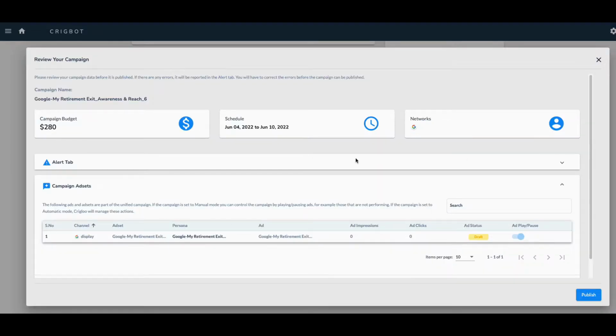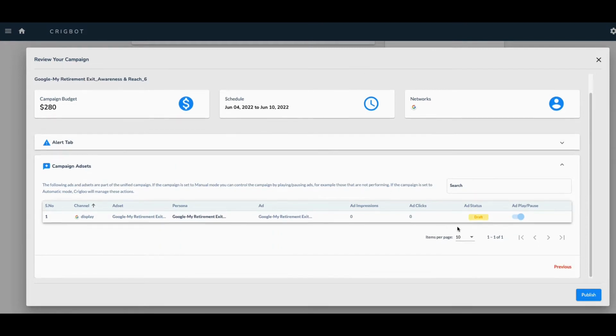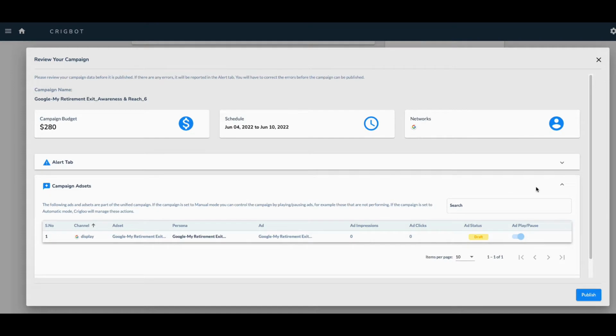So once we click on review, it gives us a kind of a view or synopsis of our campaign. Hey, here's what we're going to learn. It's still in draft status. The ad status is still in draft. We can play or pause here. It's going to run on the Google network and scheduled to run from this time to this time. And our campaign budget is this. I think we're running it at $40 a day over the next 7 days. So that gives us 280. And then we just hit publish, and then we're ready to go.